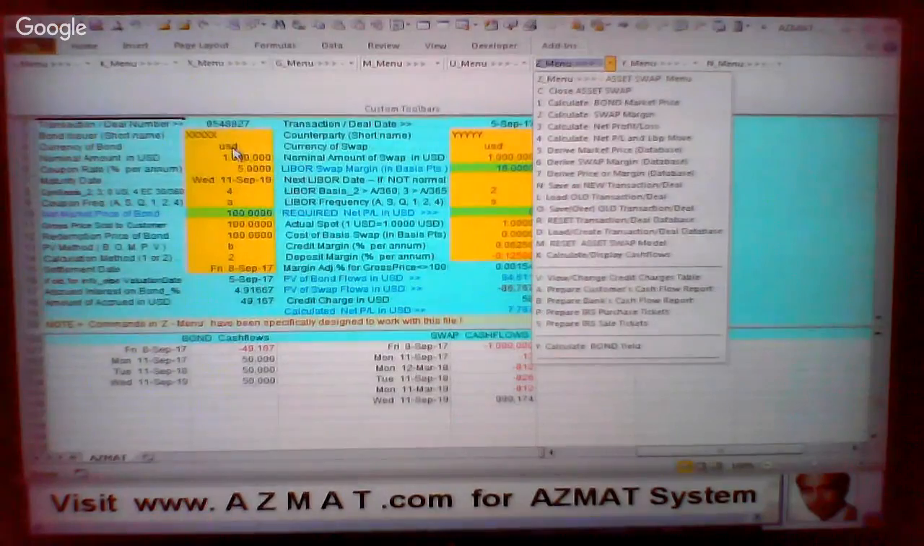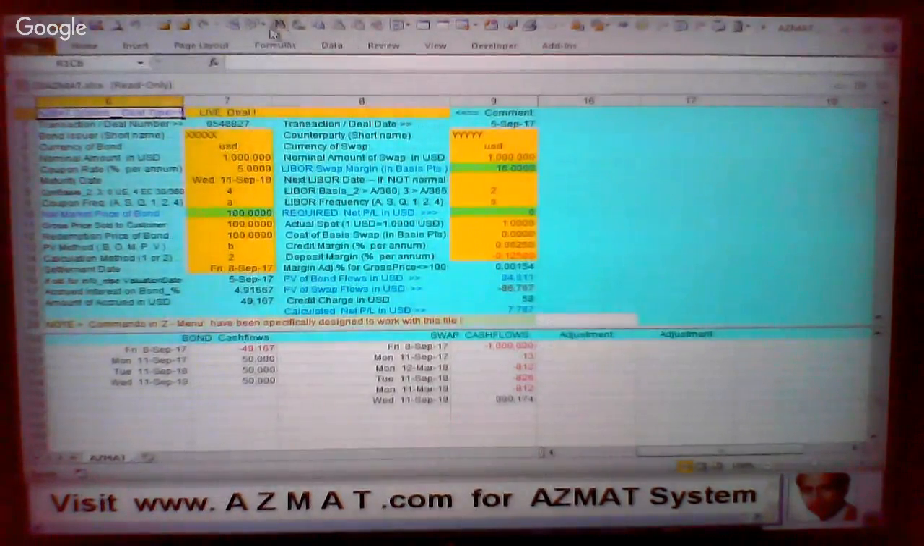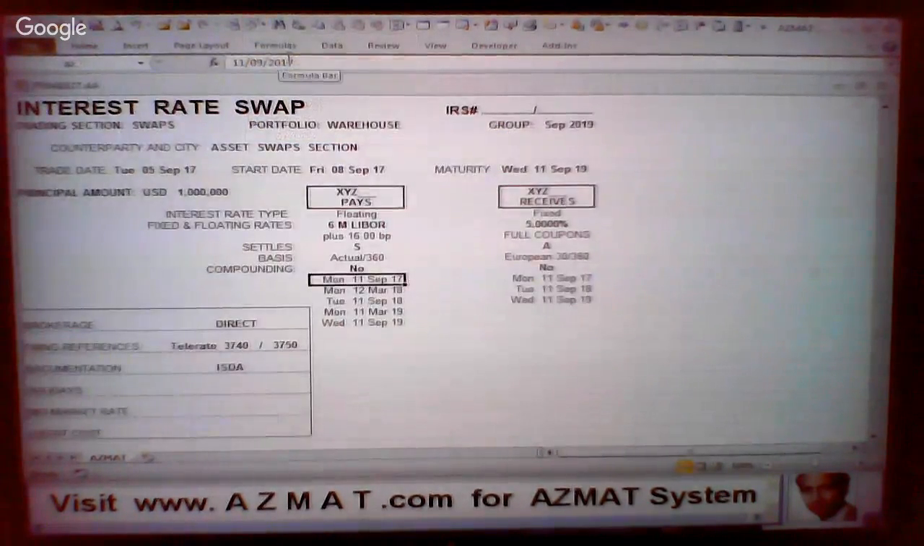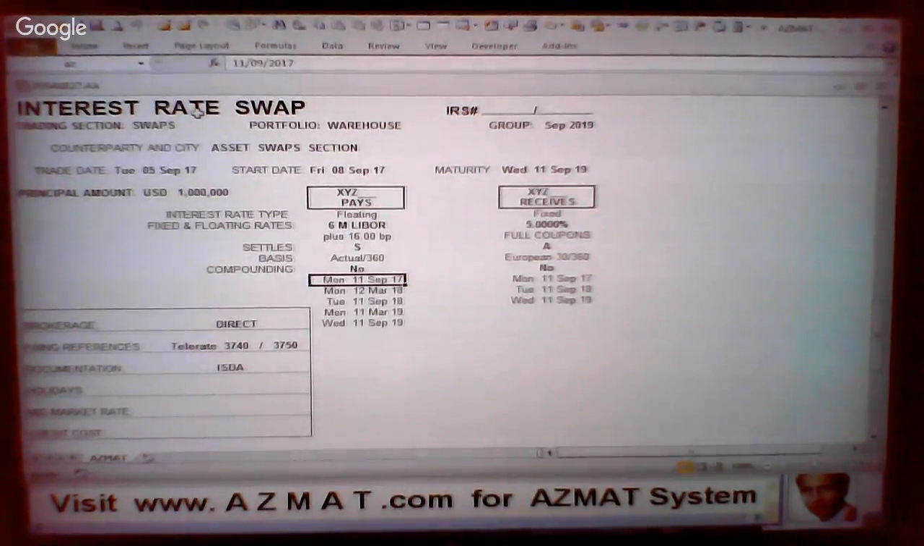Okay, right, let's come back here, not on this, but go back to the purchase tickets file. So this command will only work where AZMAT System has already allocated a transaction or deal number. Remember that. To the currently displayed data in the asset swap model file.